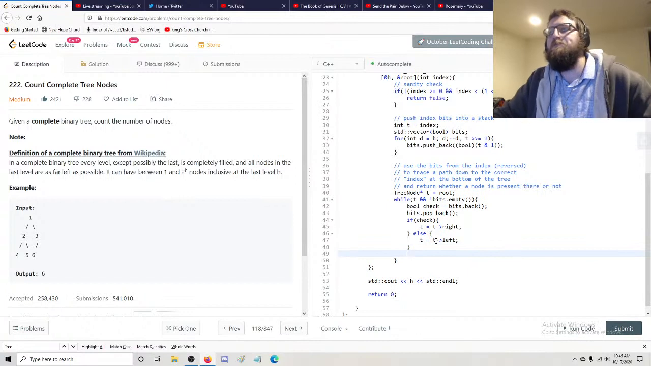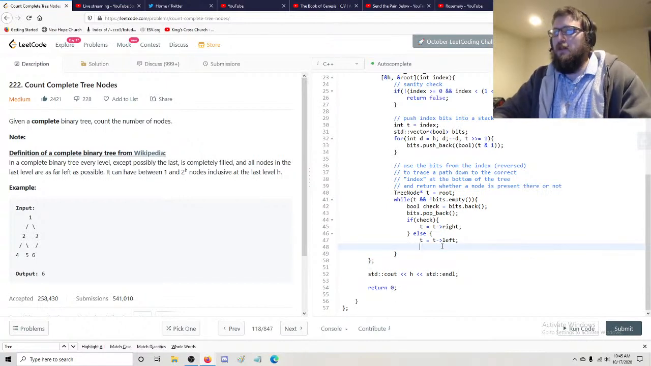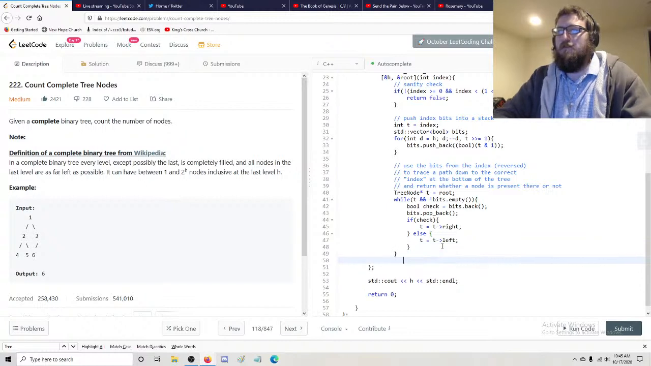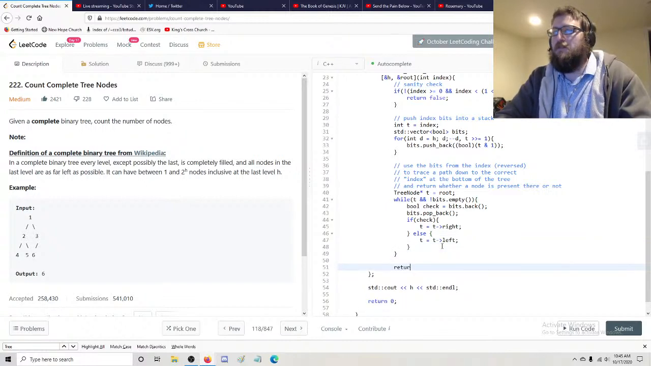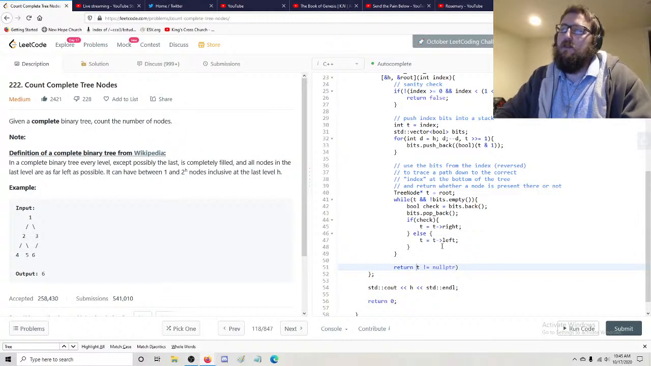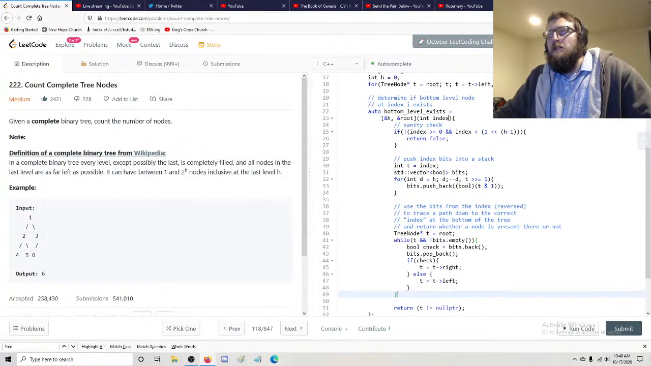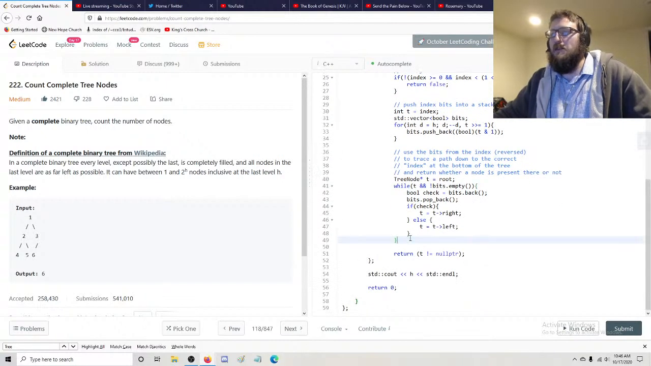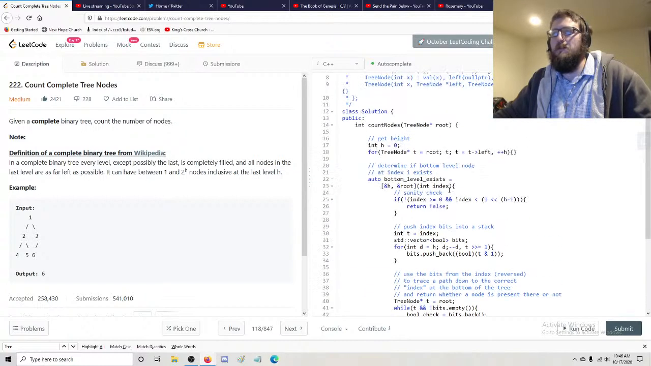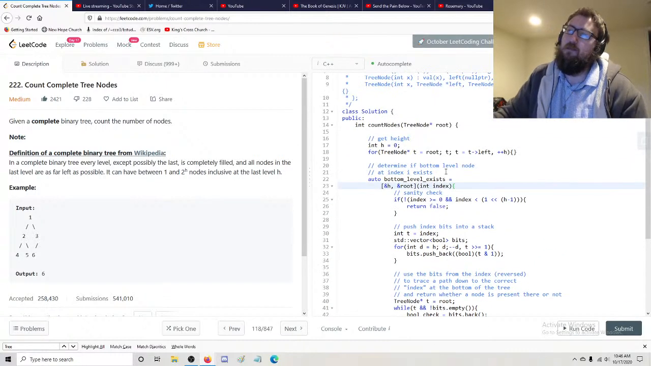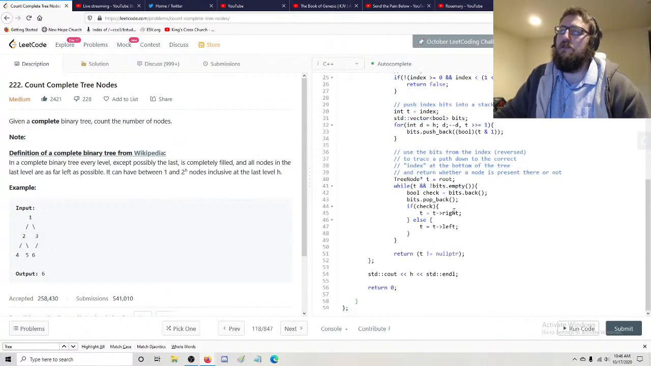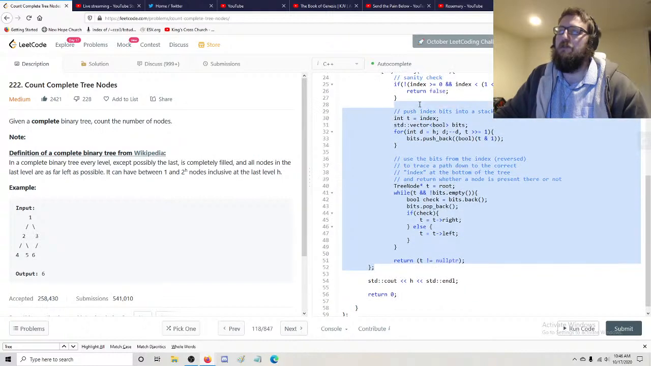Now, all the way at the bottom, we return whether t is not equal to a null pointer. If it's null, we return false, meaning we don't have a node there. It's a pretty involved subroutine, and it's one of the more important parts of the algorithm.